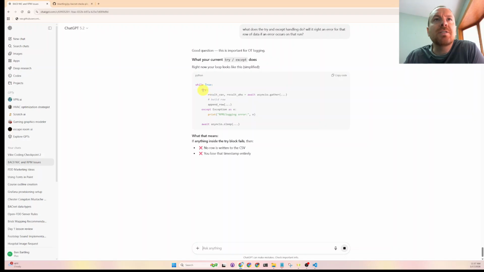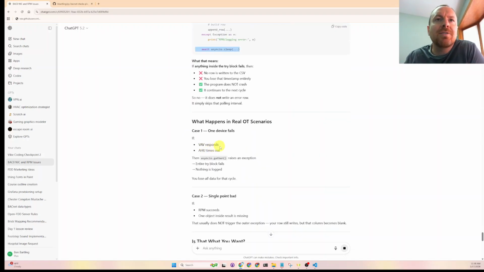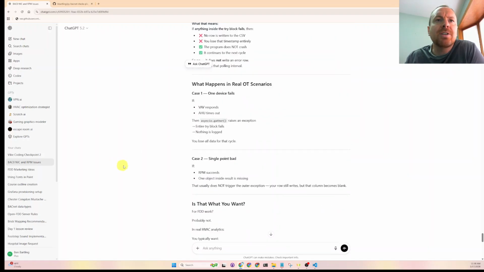Okay, so this is like exception handling in Python. So if you're doing real applications, this is kind of how you protect your app from actually crashing, so it'll still run. So let's say there's case one, a BACnet device goes offline, times out. This exception handling right here will prevent the whole code base from crashing.